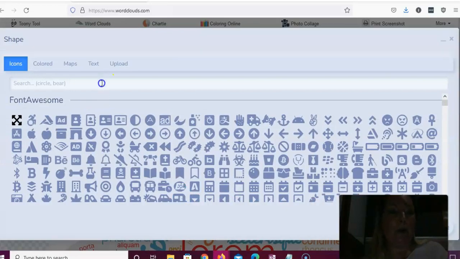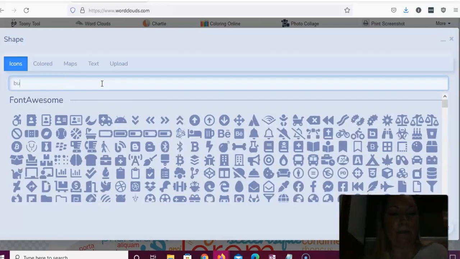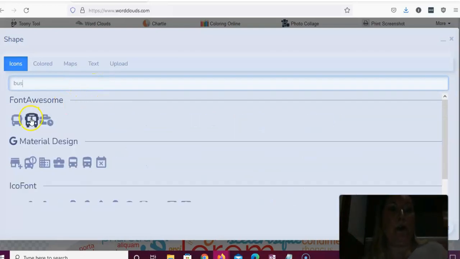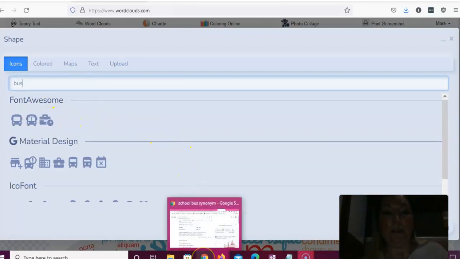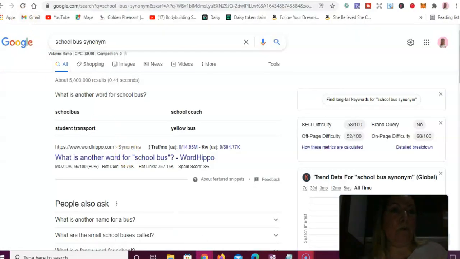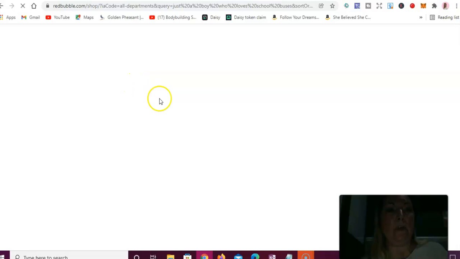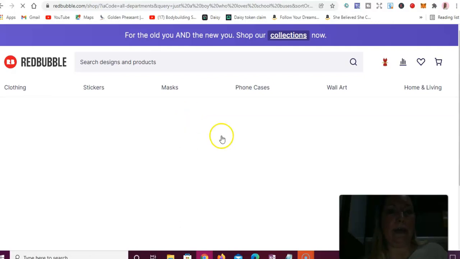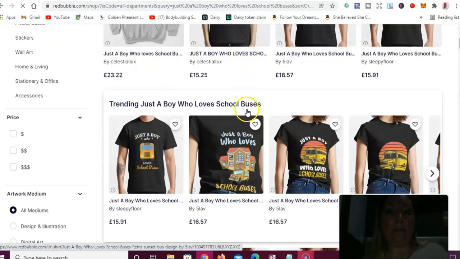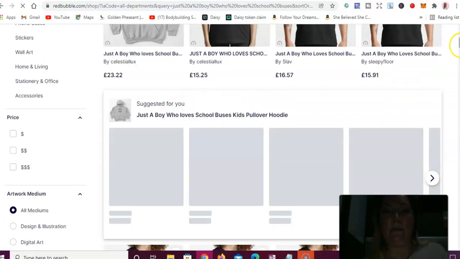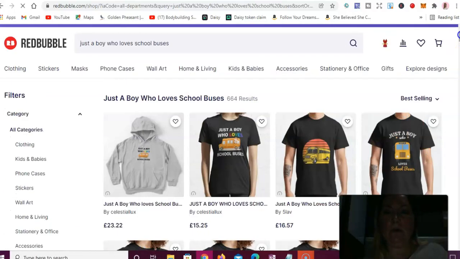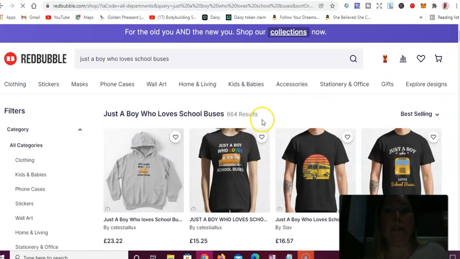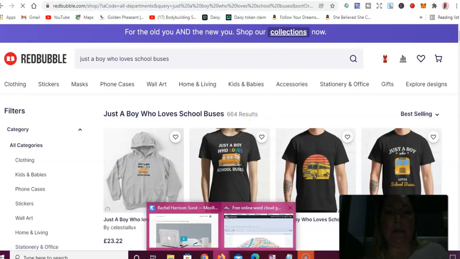and I will now look for the bus, because I found a really good design. At the moment it seems to be low competition, so I will show you which one. It is just a boy who loves a school bus or school buses. I won't do the design itself today, I will just show you the word cloud. So, just a boy who loves school buses, and there are about 664 results. So I will do that one today.